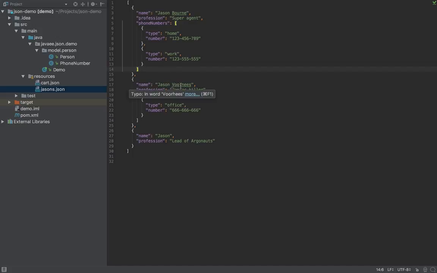Another one is Jason Voorhees. Remember, Friday the 13th, so he's a maniac killer. He also has some phone numbers. I'm not recommending giving him a call. And the last one is Jason from ancient Greece. He's the leader of the Argonauts, if you remember what that is, right? He doesn't have any phone numbers because at that time phones didn't exist, right?